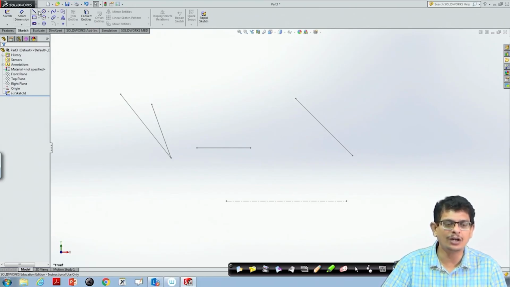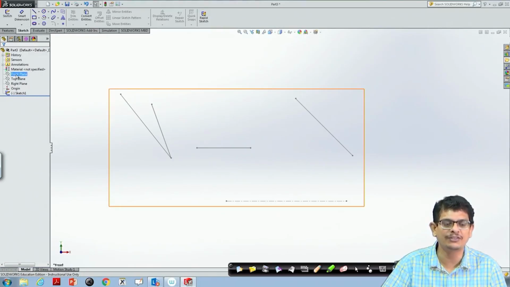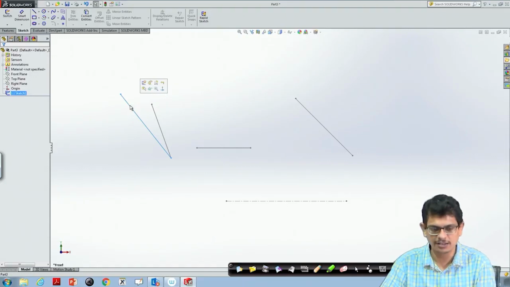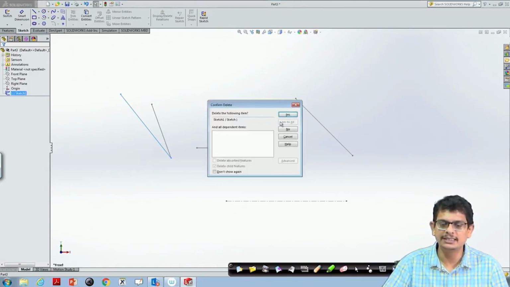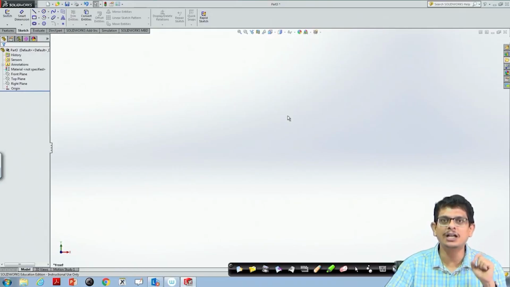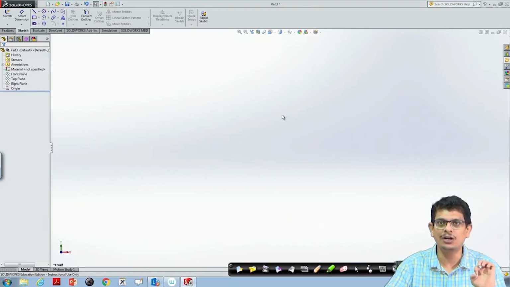Now, if I want to really draw anything, again I have to pick the front plane and so on. Now, I would like to delete this line, what I have to do? Click that, do that. It says delete the following item. Yes, if that is the case, you delete it. So, whenever you are coming out of sketch mode and deleting, usually if you are not saving the drawing, it deletes everything.